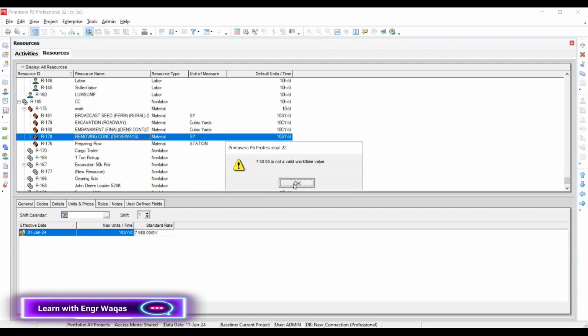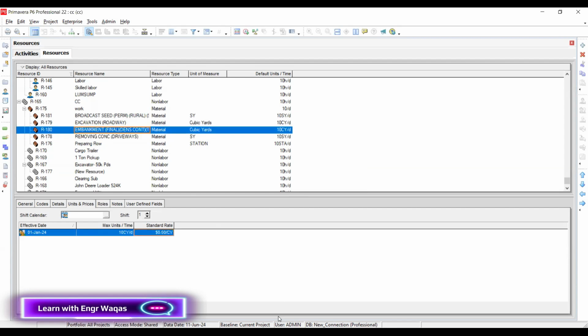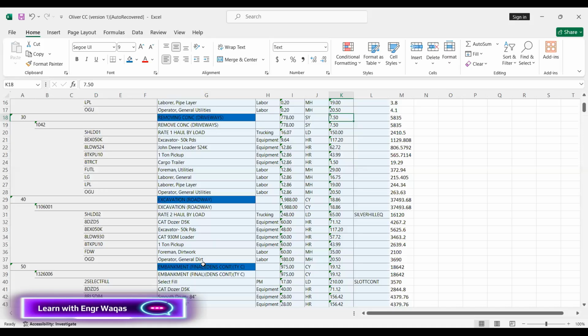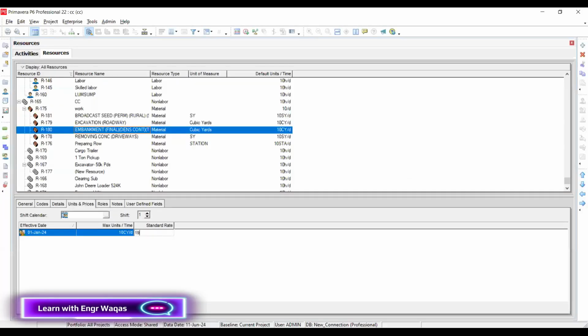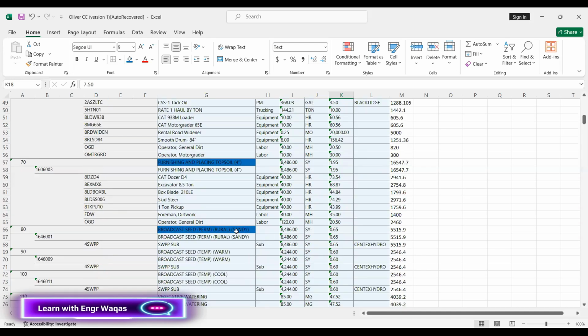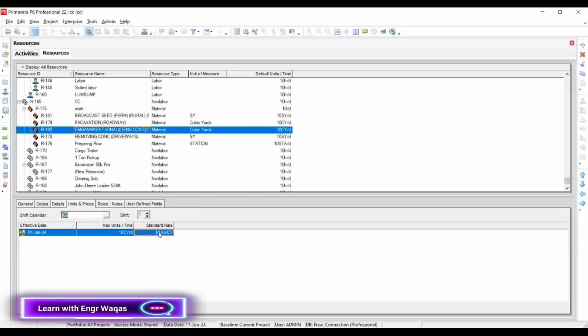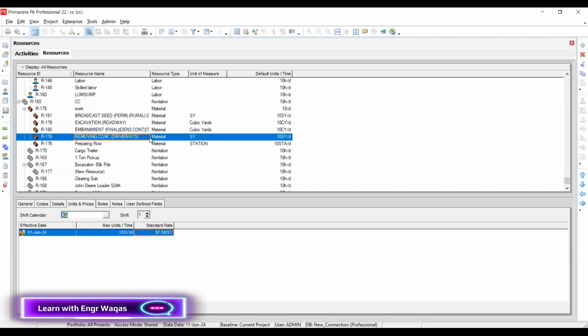7.5. Okay, now it's okay. Embankment, it's 19.12. Make sure it's all selected. Again, 19.12 and then seed 0.65. This is per, okay, 0.65. And then removing concrete.